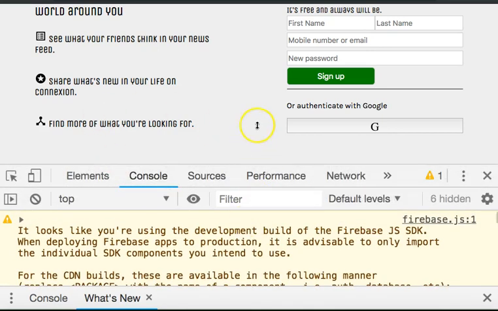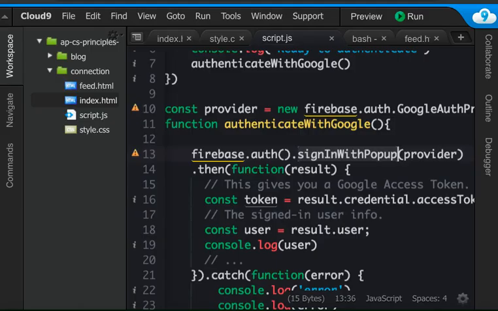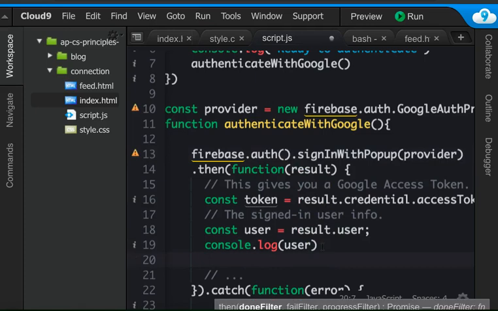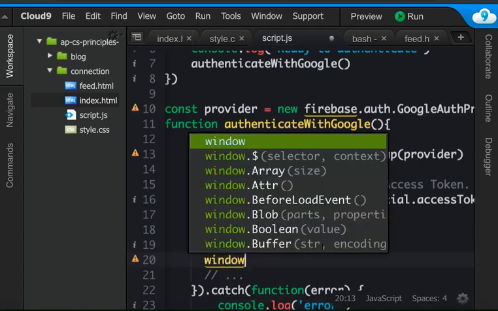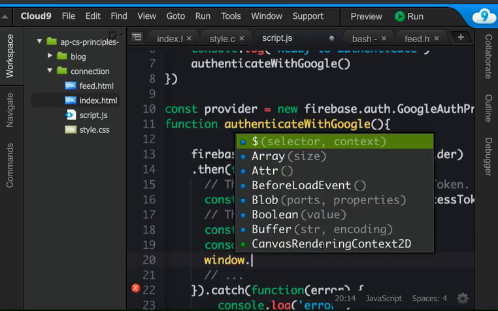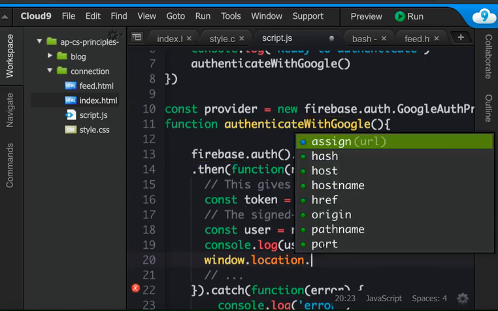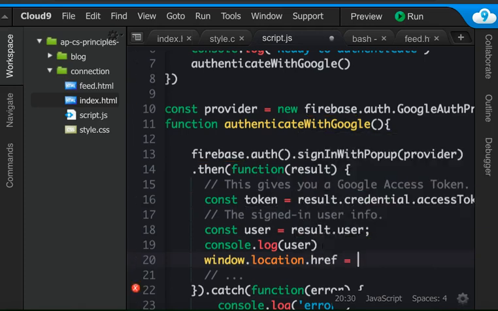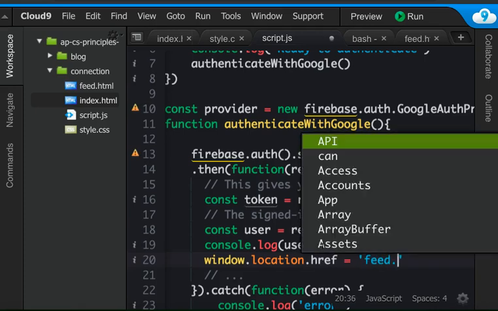Now, when you do this with Firebase, we want to, as soon as the user is logged in, console.log them, and then send them to the feed.html page. Okay? So we should do window.location.href is equal to feed.html.